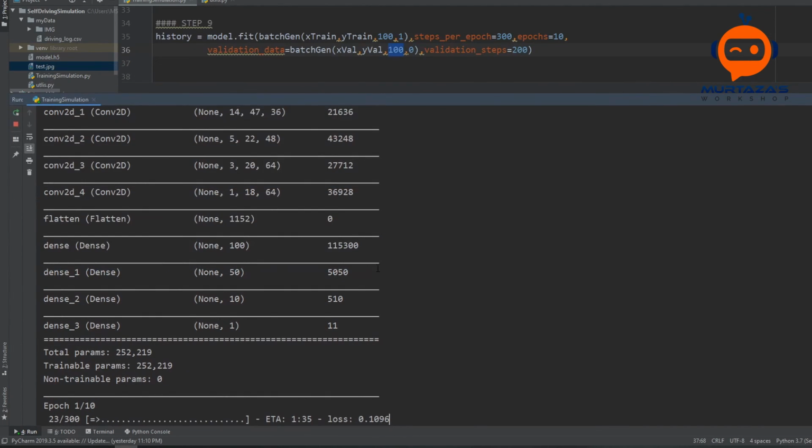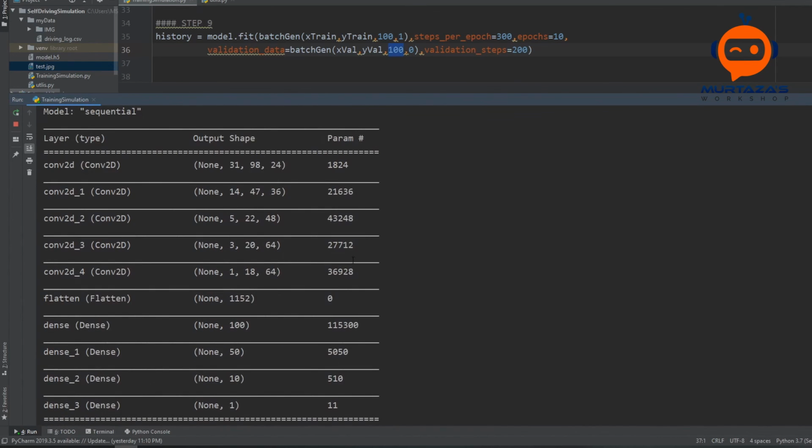So now you can see that the training has started, and you can see that the estimated time is about 1.5 minutes for each epoch, and we have a total of 10 epochs, and we are generating 300 batches, and each batch will contain 100 images.